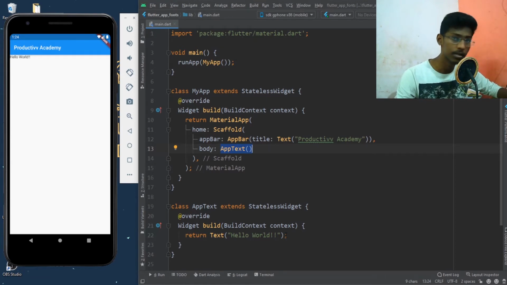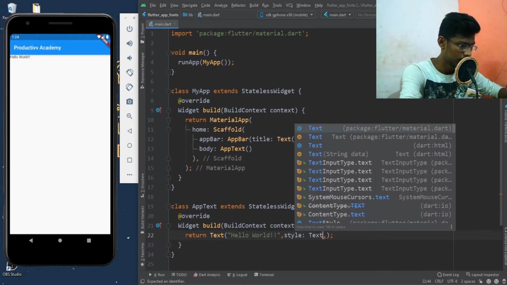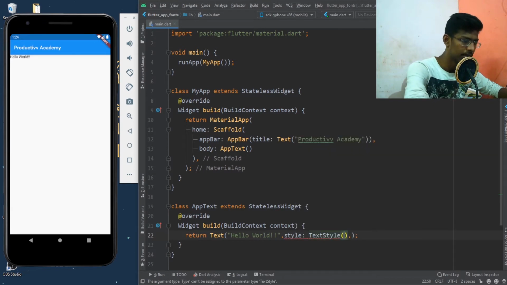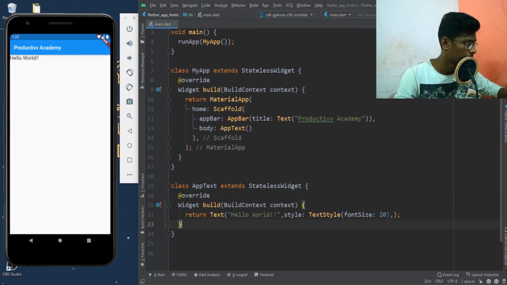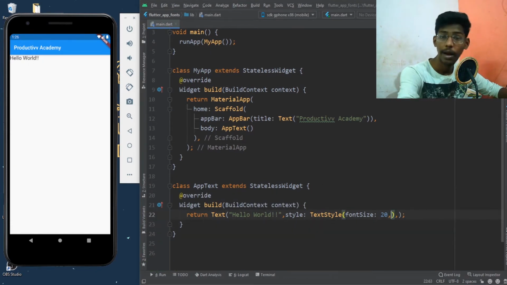Now I'm going to change the text style. How do we change the text style? Inside the text, I'll add a comma and then text style. No, I think it's style. Yeah, text style, and inside this I can give the text style. For example, I will give the font size. I'll change the font size to 20, and now I'll save it and let's look at it. Here the font has been increased.